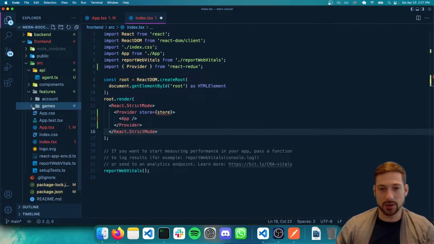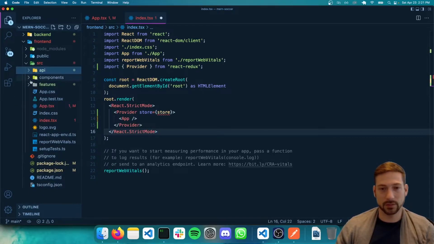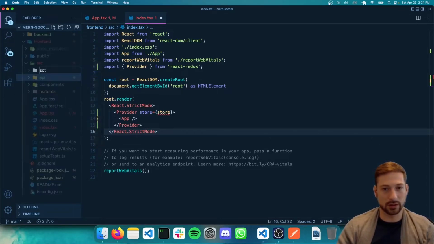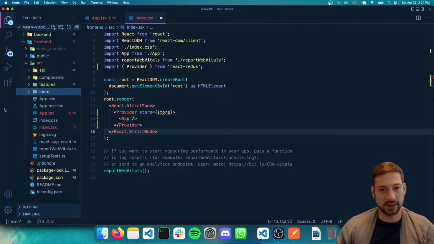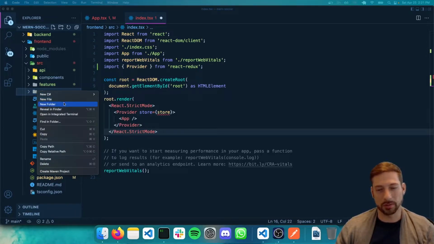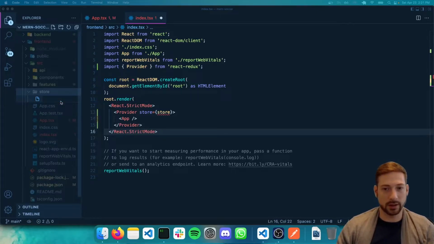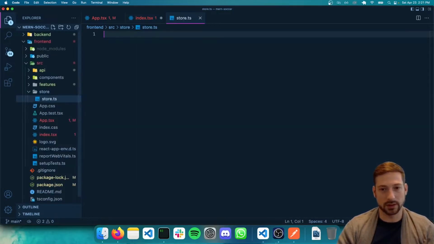So we have the features. All right, let's try to clear this a little bit. And then inside of the source, we're going to create the store, which is where we're going to be having all our state being stored, more like, rather than handled, because we're going to handle everything within the features by using slices, and you'll see how. So I'm going to create a new file, and I'm going to call this store.ts.